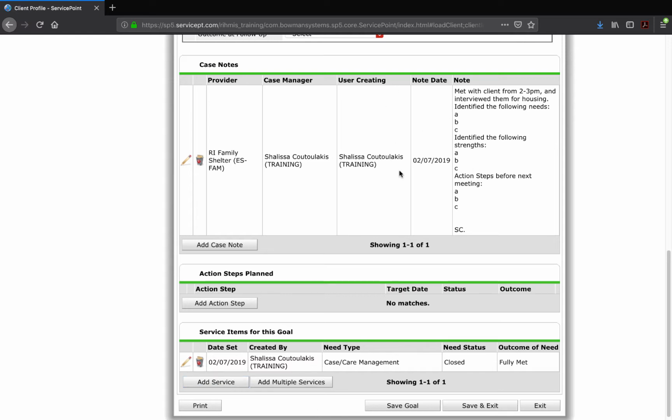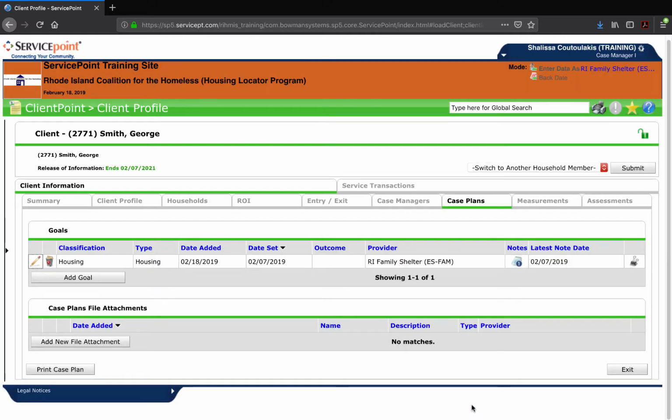Funders aren't looking at detailed notes. They want to see if you're providing services, what are you providing? Are you providing what your clients need to the right clients, etc.? So this is very important that you pay attention to service transactions. Save and exit. You've officially done your goal and case plan, but quickly before we finish this training, I just want to show you what that follow-up did.